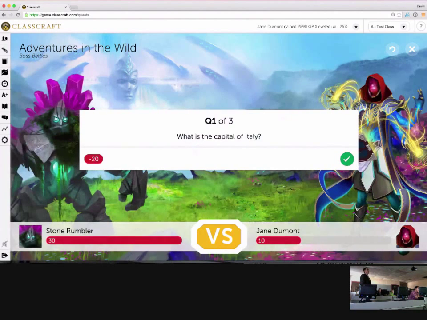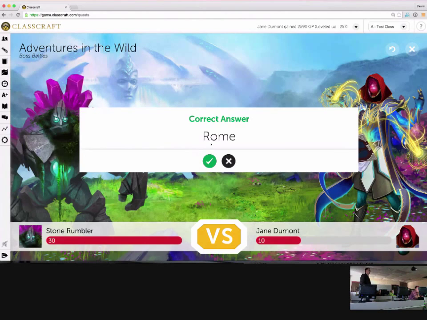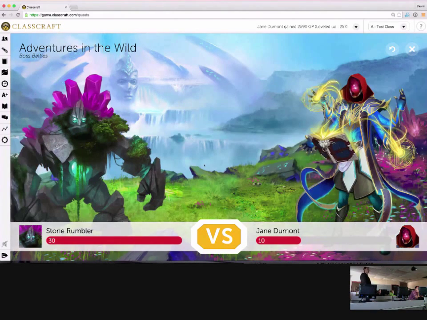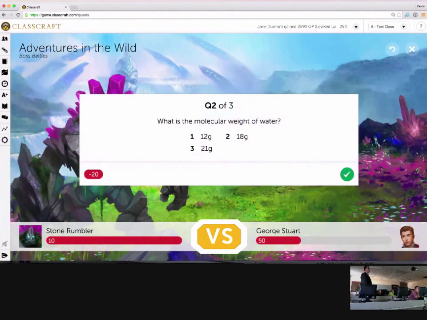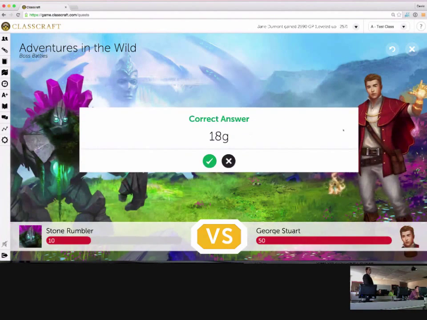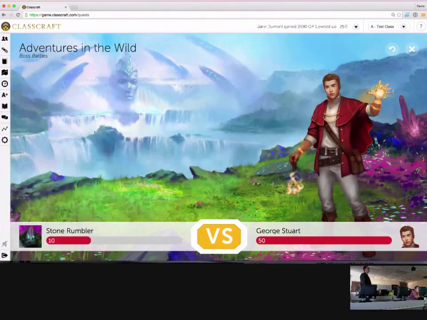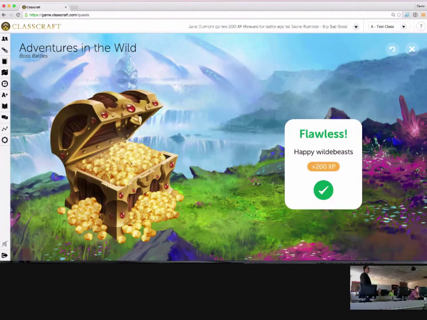You set up questions that are related to your curriculum. So, what is the capital of Italy? You ask the student, and they say Rome. So they got the answer right, and when they do, that damages the boss. Then over time, they get enough right questions as a team. There's a different student now, but on that team, and they get the answer right. Then this boss ends up dying, and they get gold pieces or experience points, depending on what reward you want to give them.